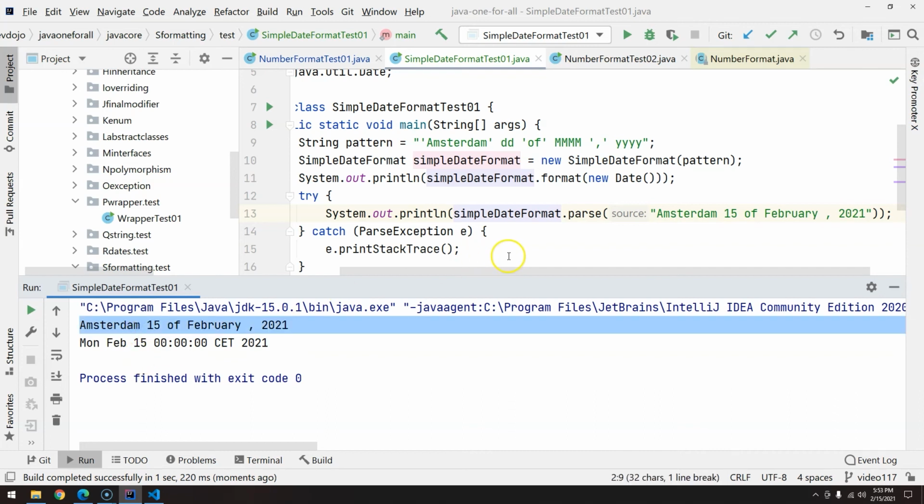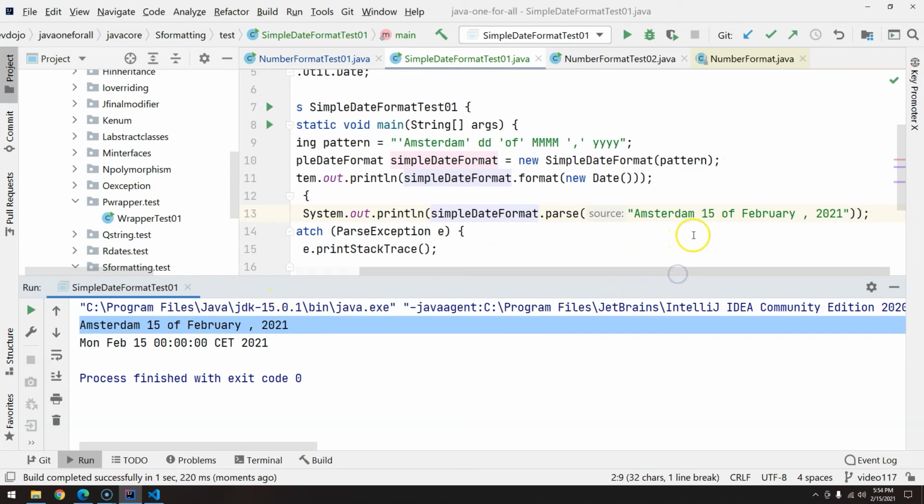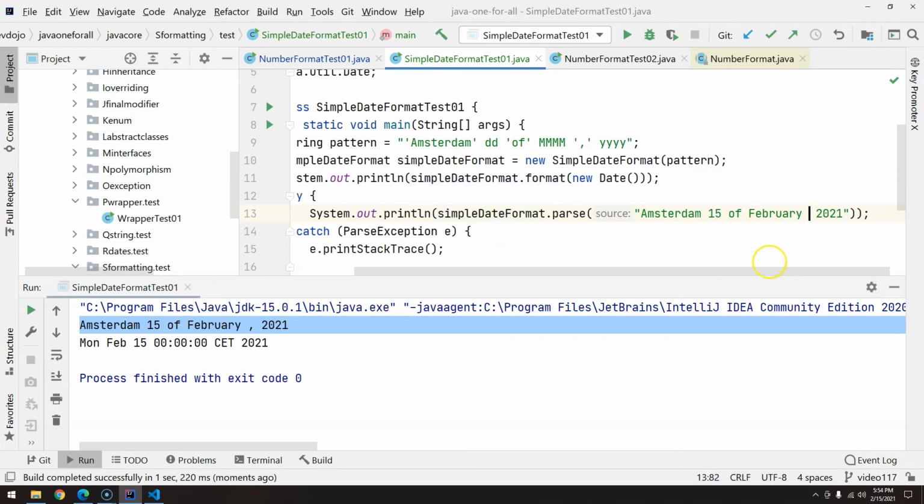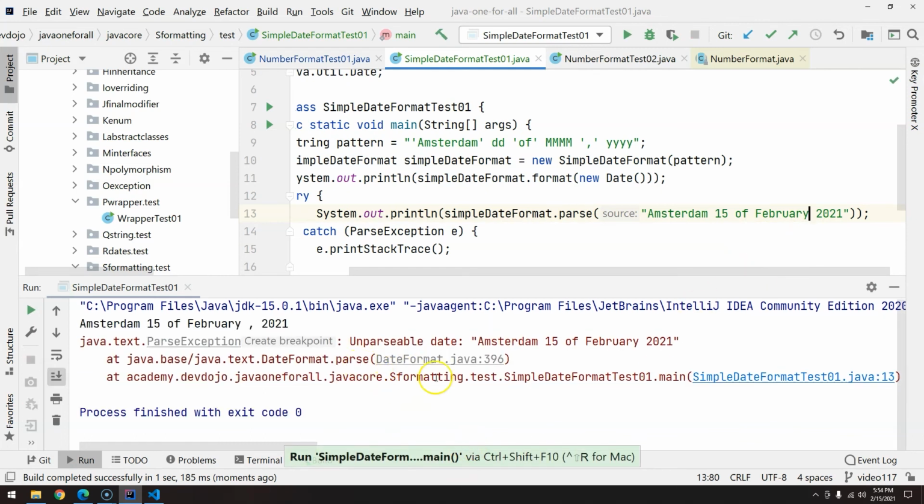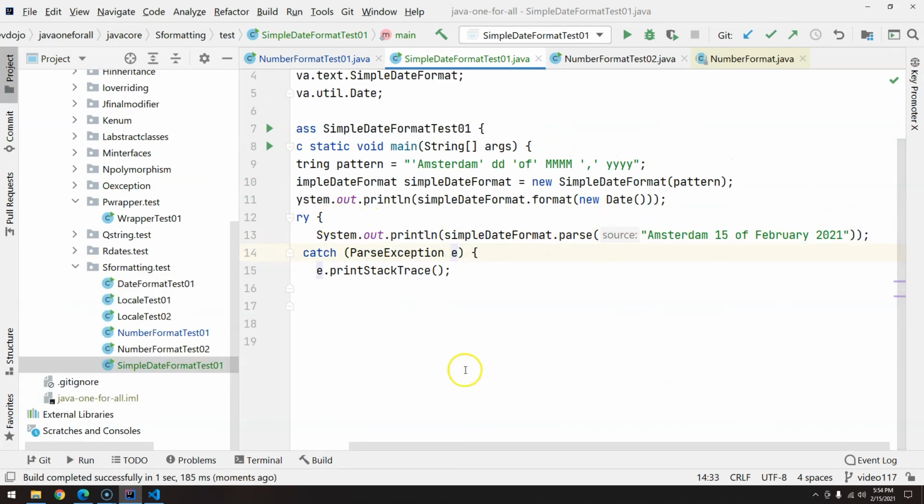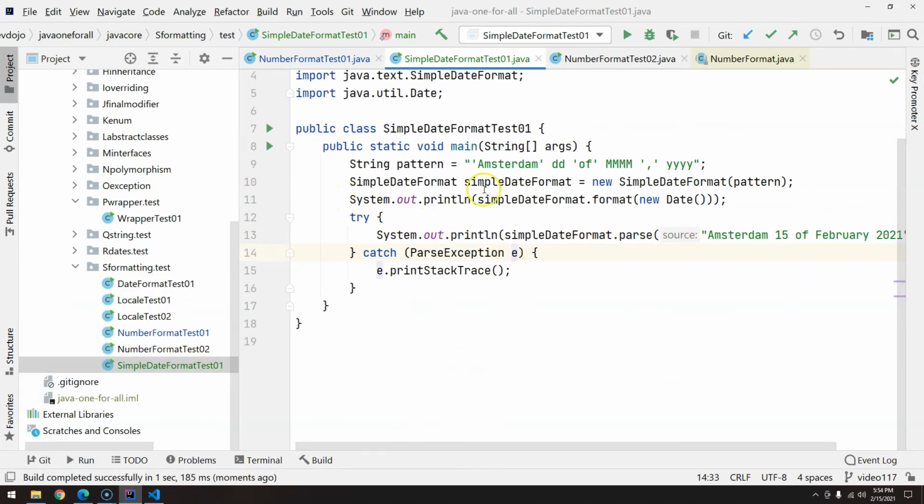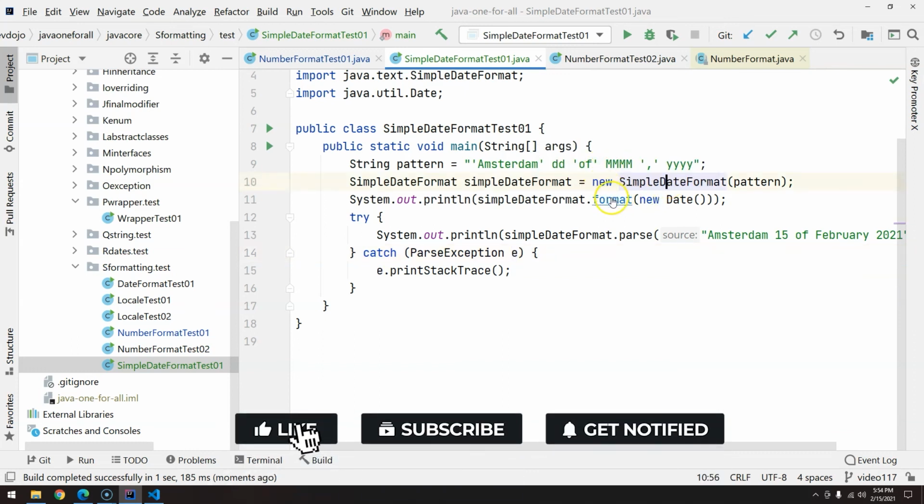Now if I change somehow the way I have my format, for example, let's say I don't pass the comma, Ctrl Shift F10, we have a ParseException. So it needs to match exactly to give you a date back, otherwise it will not know what to do. Basically, this is the SimpleDateFormat. With this you can have very customized dates being printed in strings, because the format is going to return a string.